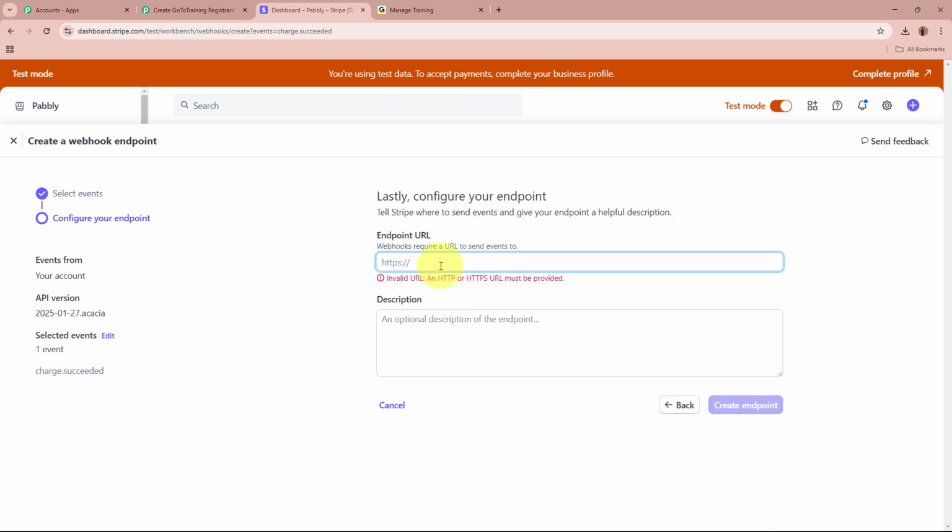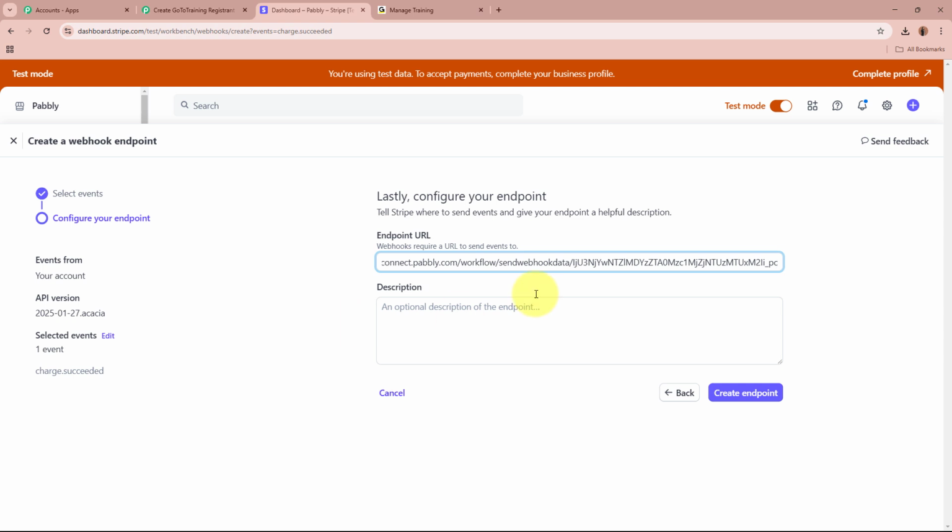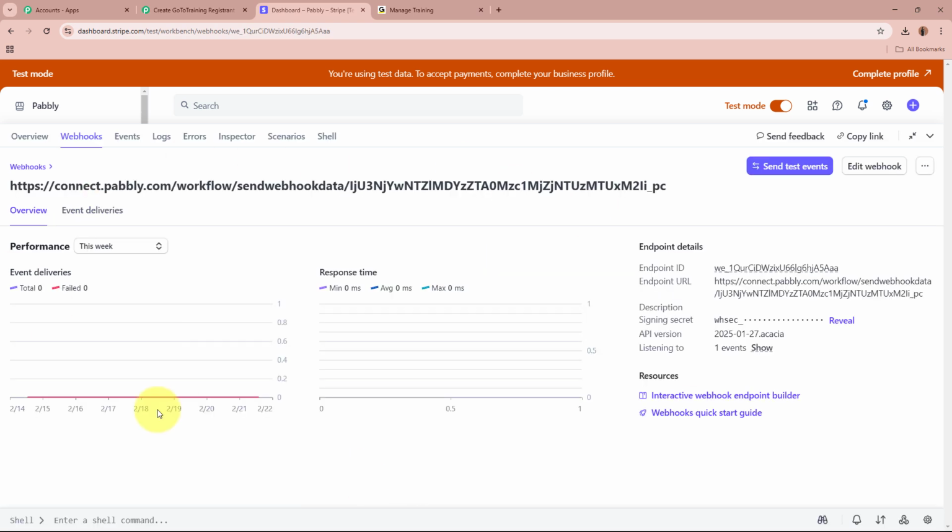After that, for the endpoint URL, I'm going to paste the webhook URL that Pabbly Connect has provided us. After that, if you want to add a description, you can add it right over here. I do not want that, so I'm going to simply click on this create endpoint button. As I do that, you can see this endpoint is successfully added. The webhook URL is successfully added to my Stripe account.